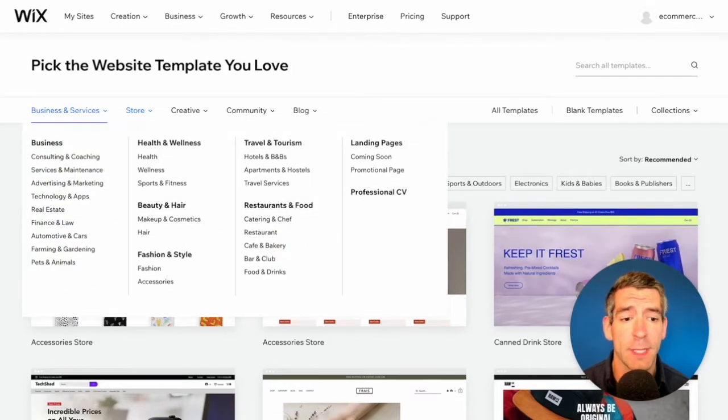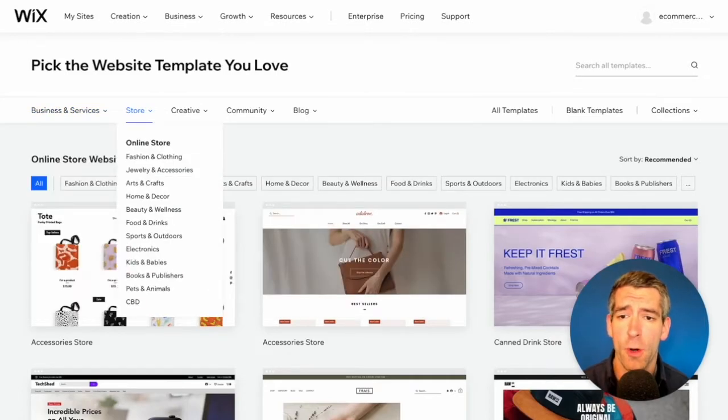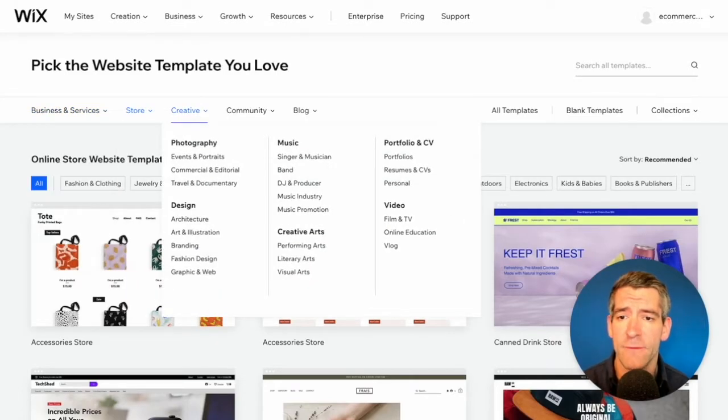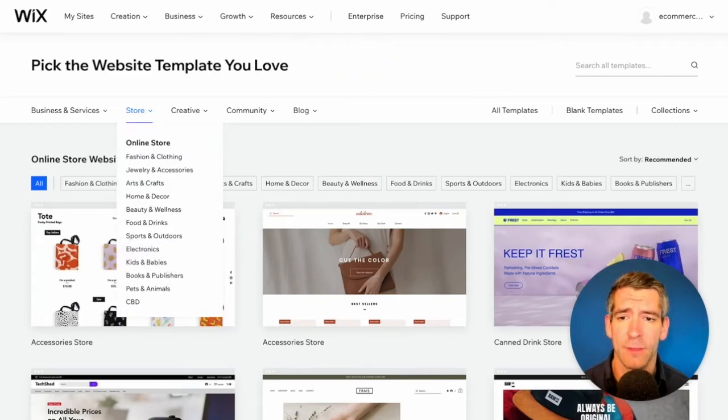And one of the reasons I really like the templates from Wix is because they have them nicely organized here. So you can go to business services or a store or creative. And you can choose everything from events and portraits to music and personal and portfolios. So for our example right here, we're going to go with an online store.